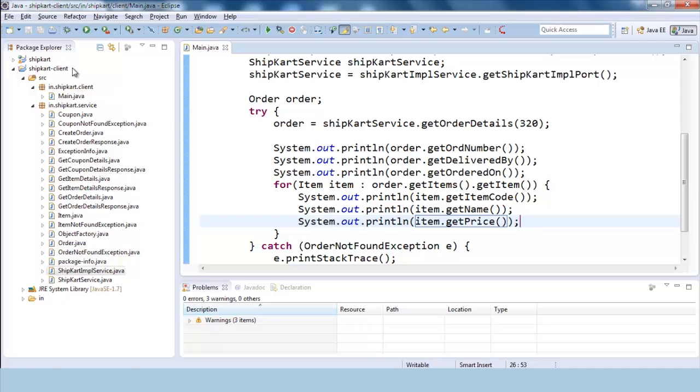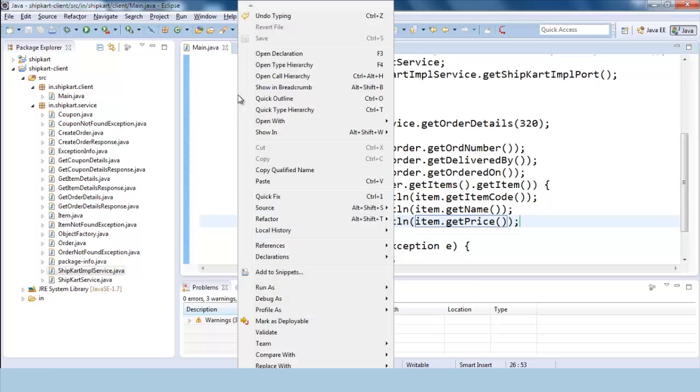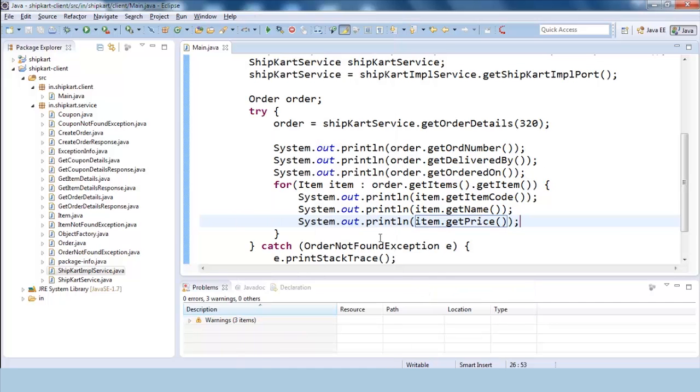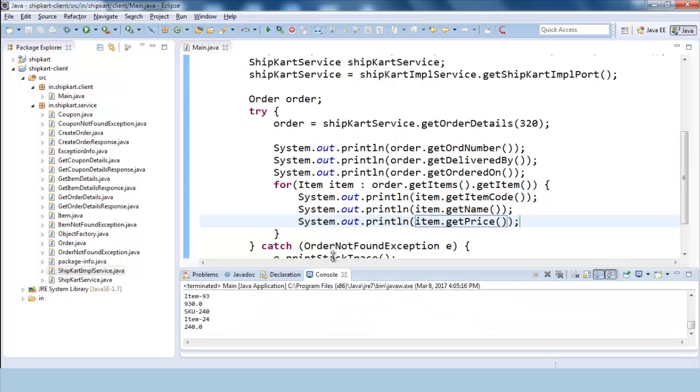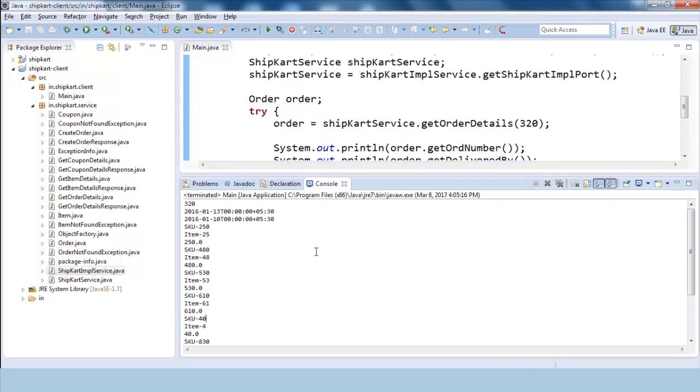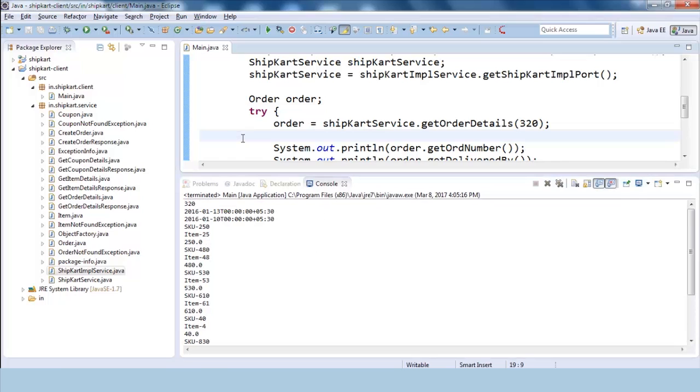The SOAP service has already been deployed. We did not shut down the server, so we can directly go ahead and execute this main method. And there you are. So this is a console based client written in Java which attempts to remotely invoke your SOAP based services.